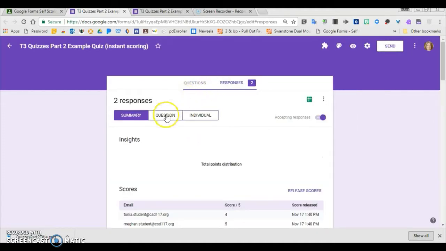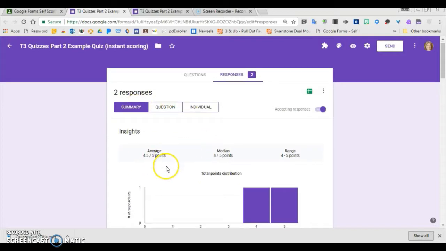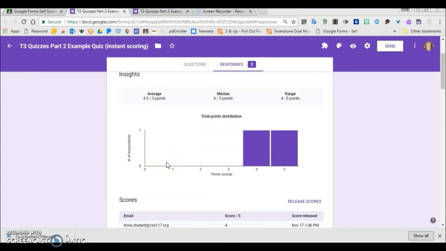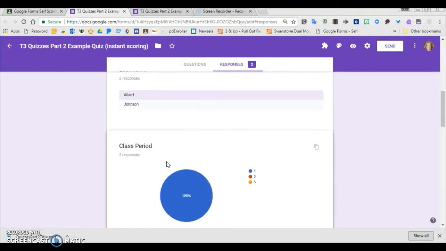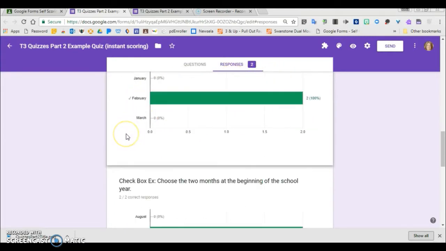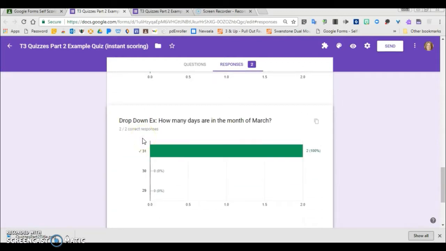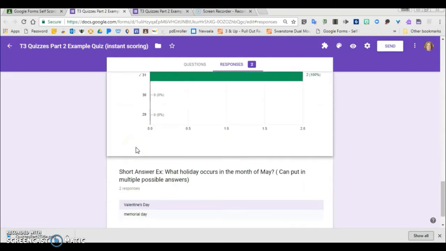Now responses, they just added this question feature this week. It wasn't there last week when I did this. So I can look at a summary of responses. This is a great thing to throw up on the board. Students will not see the names. They'll just see how many people answered it. And so we can see the correct answers. It makes a nice graph, creates great discussion.